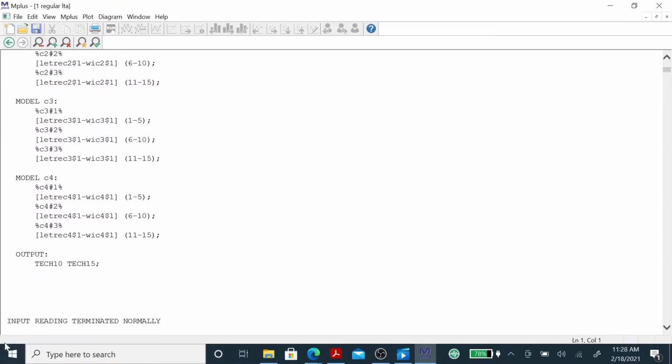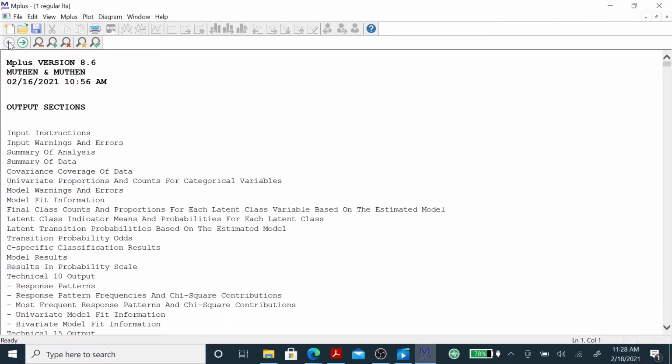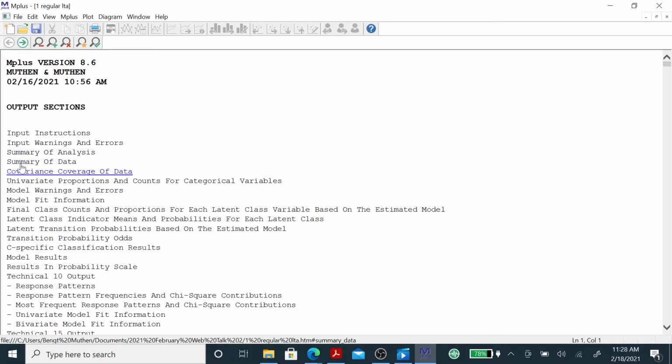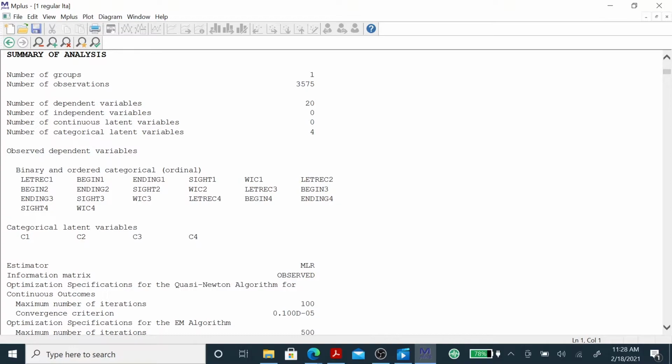And then we can choose various output here. I typically work with Tech 10 and Tech 15 for a latent transition analysis. And you can take the back arrow, come back up here, and it's always good to look for input errors and warnings, and there are none. And we actually then below that have the summary of analysis, which is always good to look at.